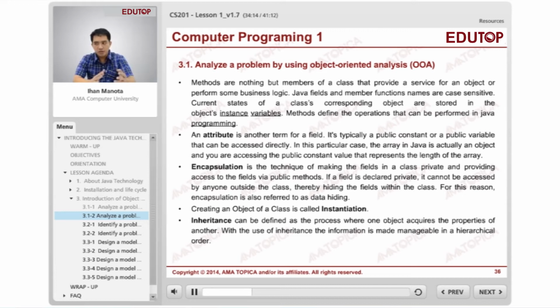So this one corresponds to a specific object to be executed in terms of variables, in terms of another set of methods. Then an attribute is a field, a component of the class. So it's either in terms of data type, in terms of null values, in terms of void, so it depends.